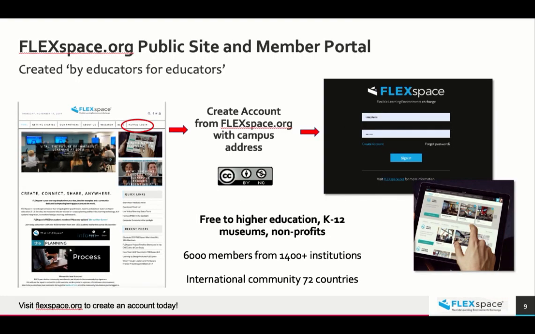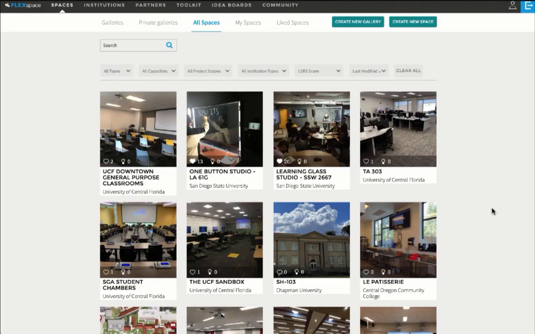Just visit flexspace.org and request an account today from your laptop or mobile device. This is what the portal looks like. You log in and you'll see all spaces, and so you can search on a particular piece of equipment that you're interested in, a keyword, and so forth.